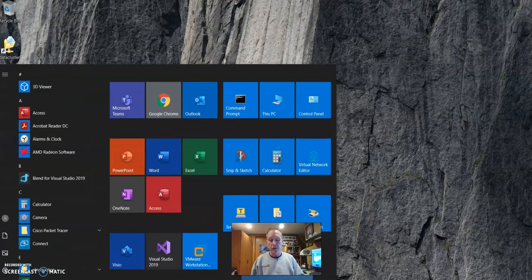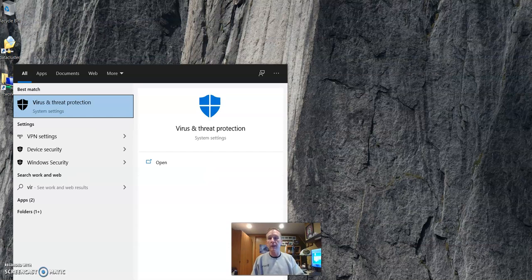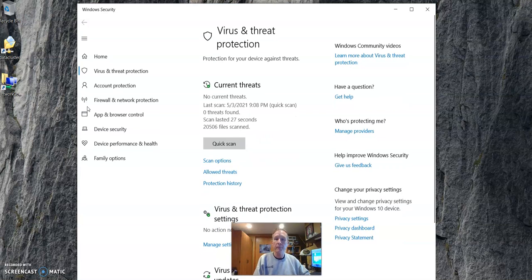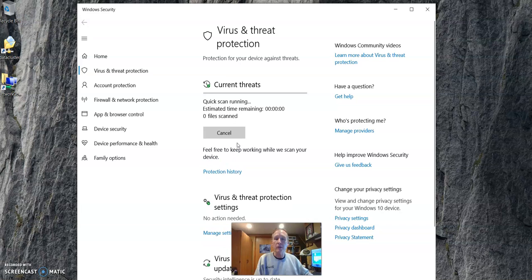So you're going to click again the start button and you're just going to type virus. And again, actually I typed VIR and it knows that that's what I want. We're going to choose the virus and threat protection. And it's going to pop up this window. For this demonstration, again, I'm going to choose quick scan because I keep good care of this hard drive. And we're going to let it run its course.